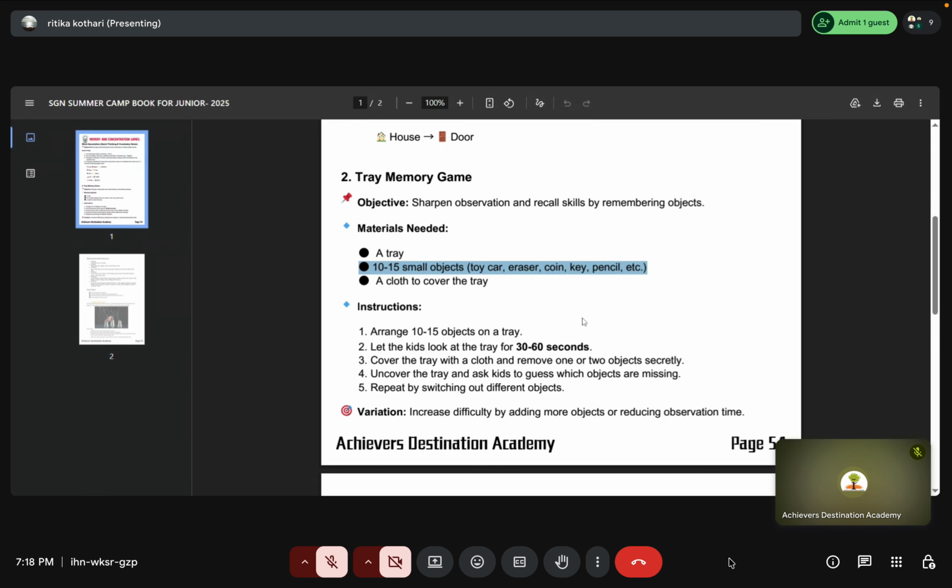When you know a day before that you are going to play that game the next day, keep a tray ready with 10 to 12 or 15 items in it, so that when you are conducting the summer camp, it is in your easy access. You don't have to go and find 10 to 12 different things. And then you will need a cloth to cover that tray. Now, what you will do?